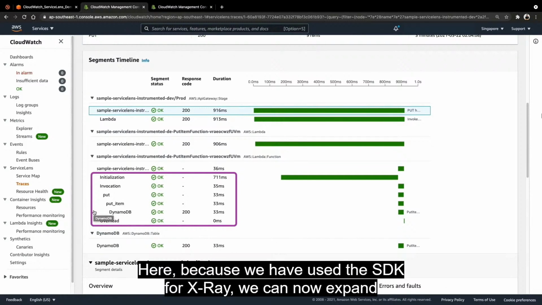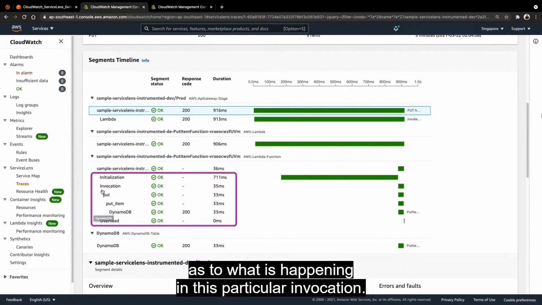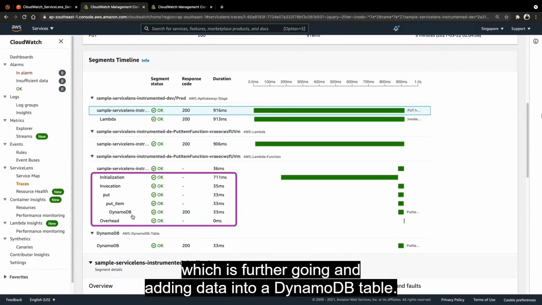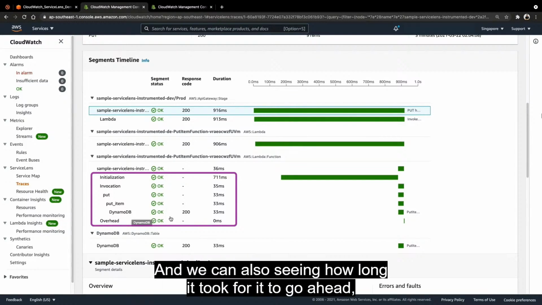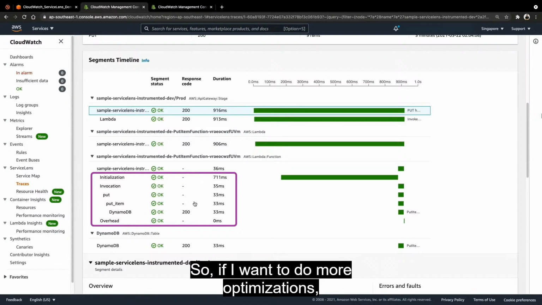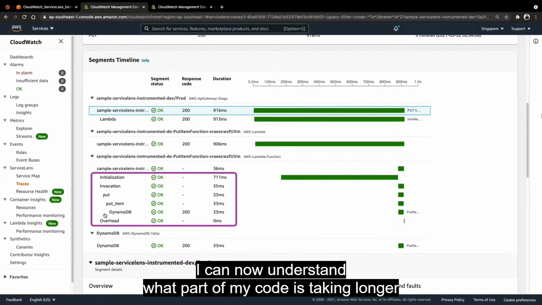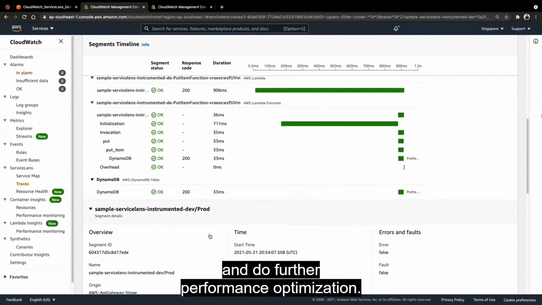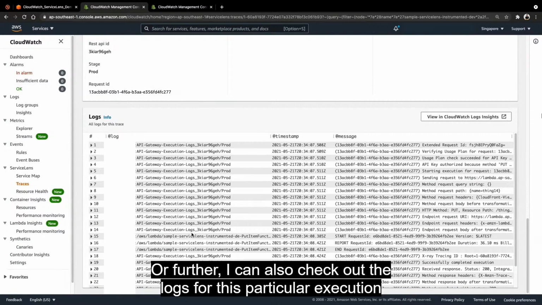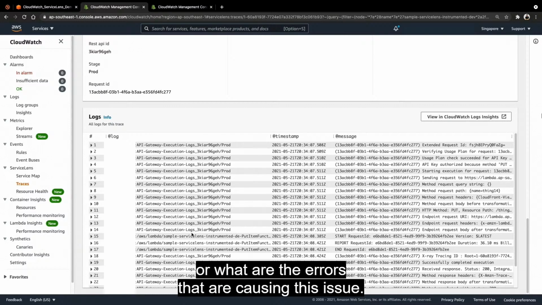Here, because we have used the SDK for X-Ray, we can now expand on what is happening in this particular invocation. There's a put handler that is calling put item, which is further adding data into a DynamoDB table. And we can also see how long it took to add that data into the DynamoDB table and come back. So if I want to do more optimizations, I can now understand what part of my code is taking longer and do further performance optimization. If I scroll further, I can also check out the logs for this particular execution and what is happening, or what are the errors that are causing this issue.